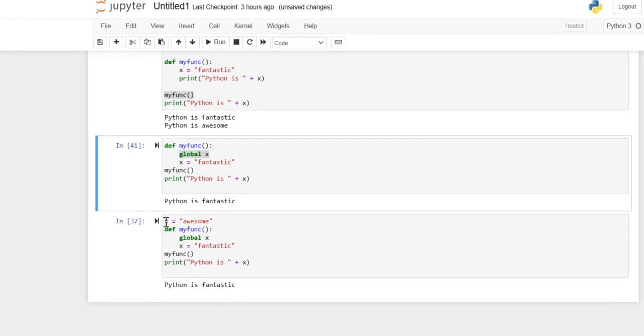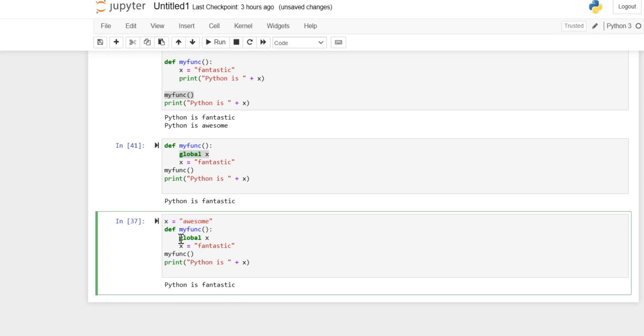Then if we are defining a global variable also, and we are using the global keyword also, what will be the value of x here? You can see if we call this function and we are using the global keyword inside this function, then the value of x, fantastic, will behave as a global, because we are using the global keyword inside the function. So there is no use of defining any variable outside of the function. If we are using the global keyword inside the function, then that x value will behave as a global. So Python is fantastic here.